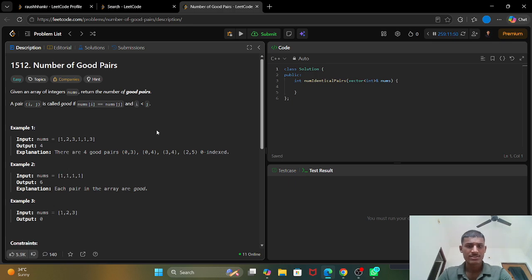Now let's optimize. Think about how many times each number appears in the array. If a number appears k times, the number of good pairs formed is k choose 2, which is k times (k minus 1) divided by 2. This is basically a formula. So the plan is to count the frequency of each number, then apply this formula. This reduces the complexity to O(n), which is much faster.